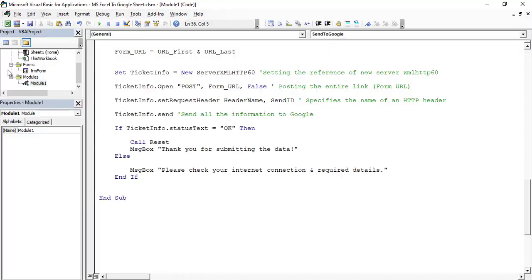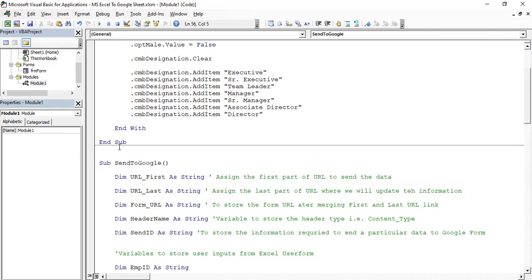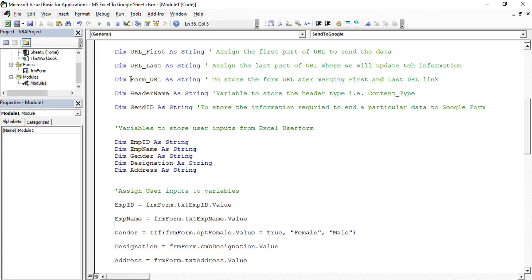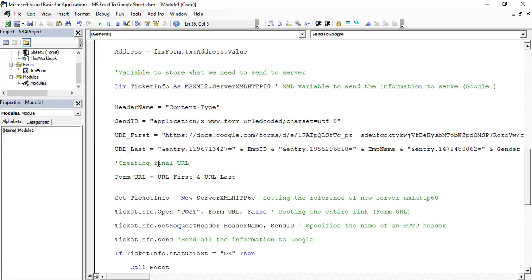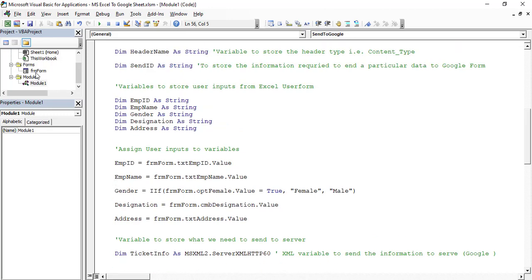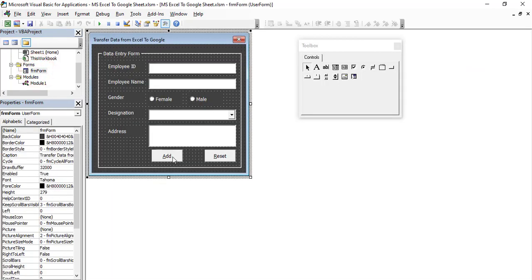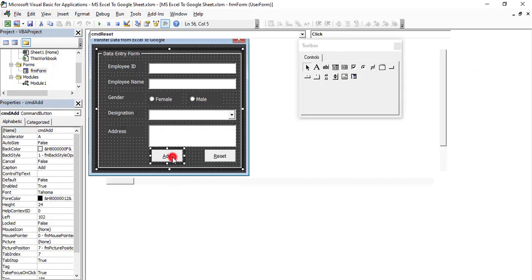Let's expand this project explorer. So now we are done with writing the code to transfer the data from Excel to Google Sheet, and these all are codes. So let's call this procedure send to Google on FRM form. Let's double click on FRM form here and just double click on add.